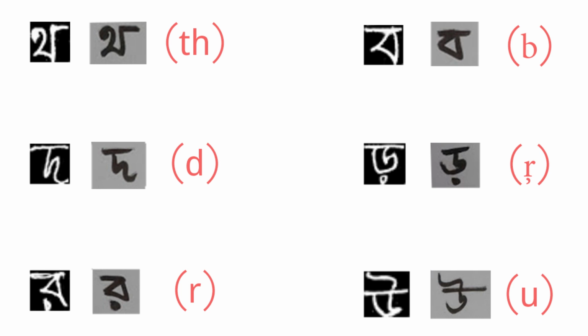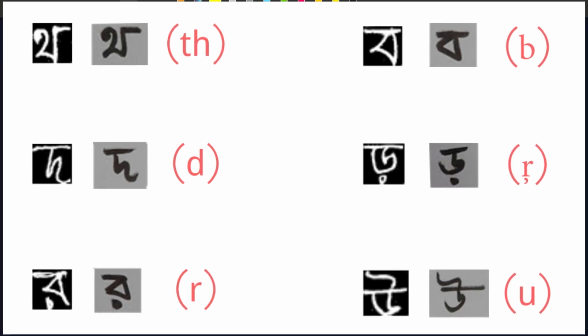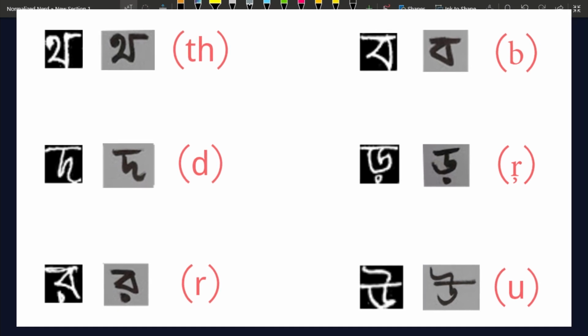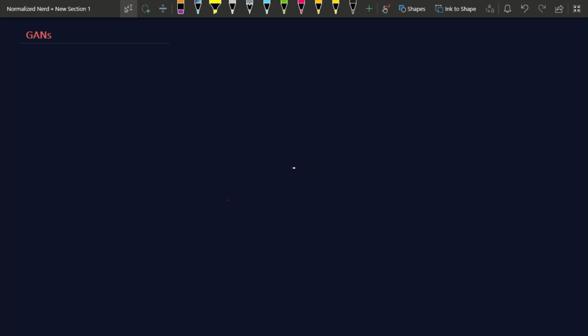By the way, these gray and black images are actually written by me, and you can compare here that my handwriting and the model's output are very close. So this gives us the idea that my model can actually generate Bangla alphabets. Now let's jump into the coding section.